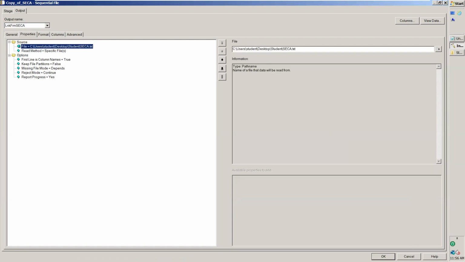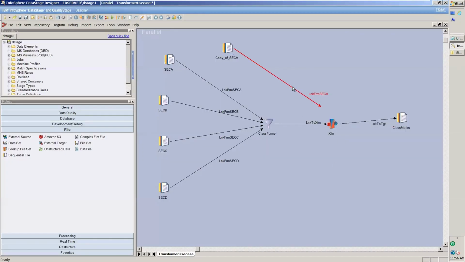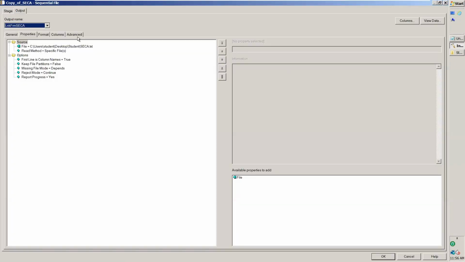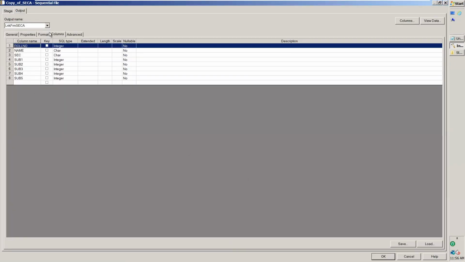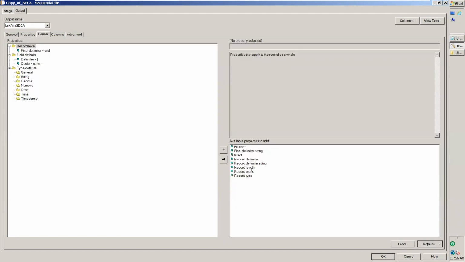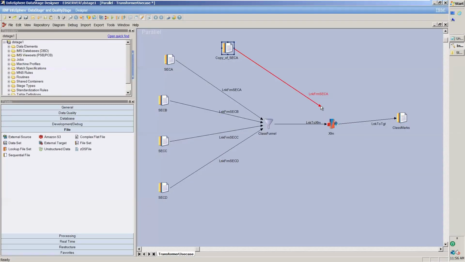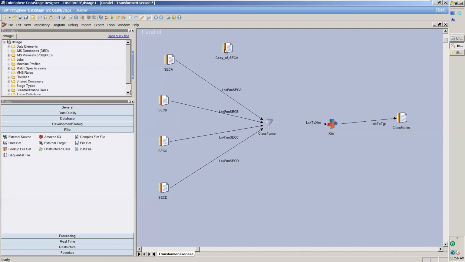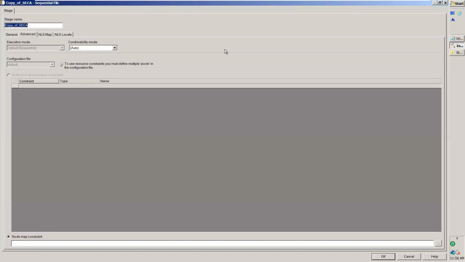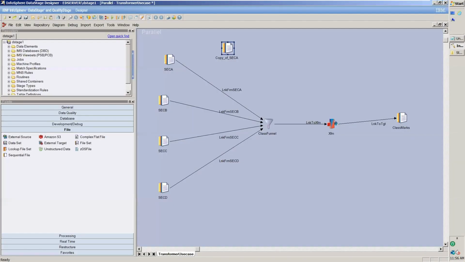That's it. But we should not remove this link. If the link is removed, then all the details will vanish. Let me show you that as well. So here I can see the metadata and format as well, right? So if I do remove this link, delete, yes, then I don't see anything over here. So all the data is going to be saved in my link, not in the stage.